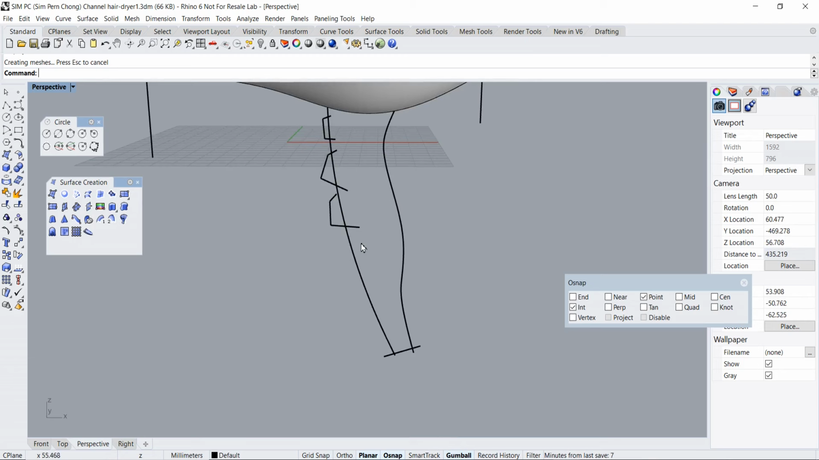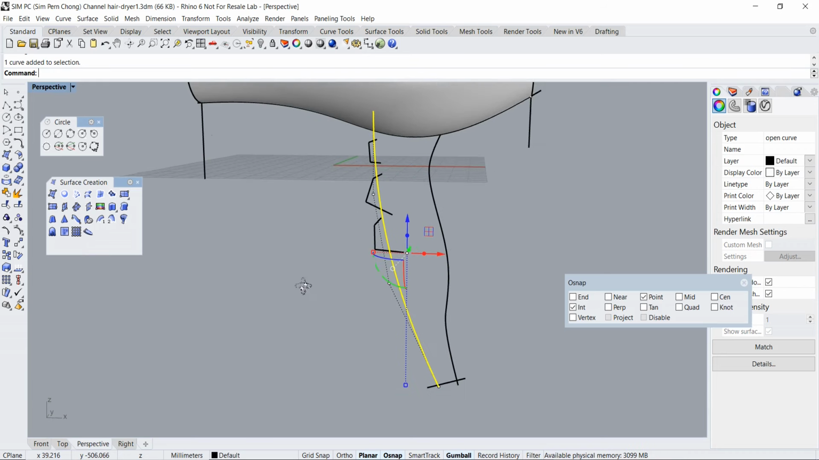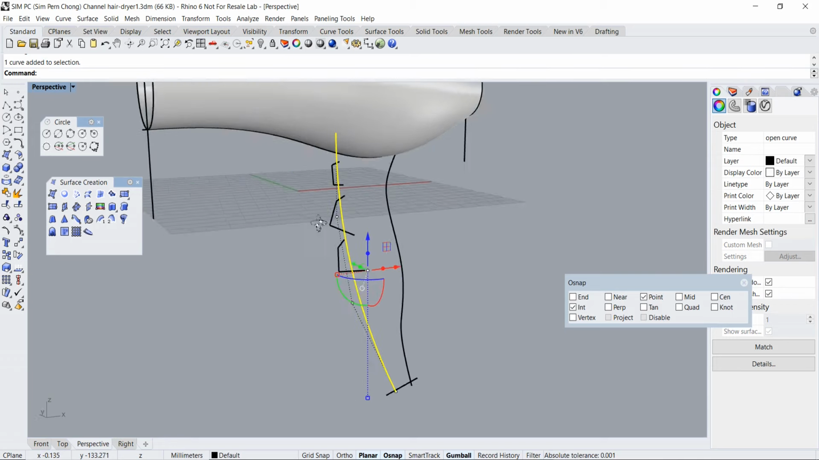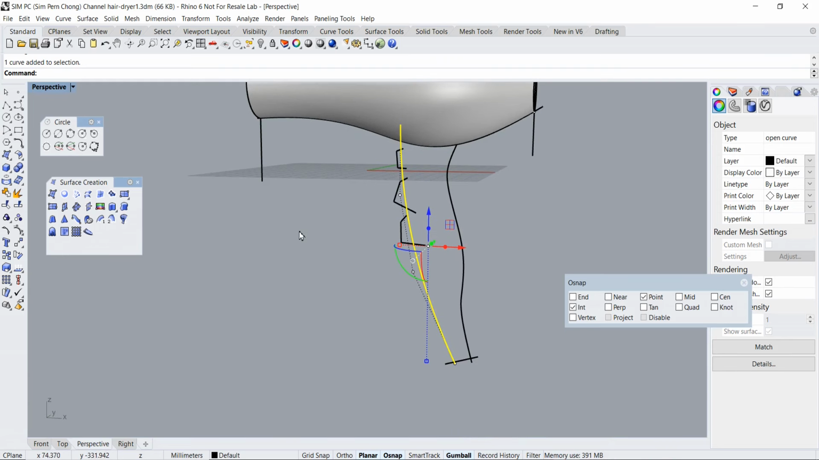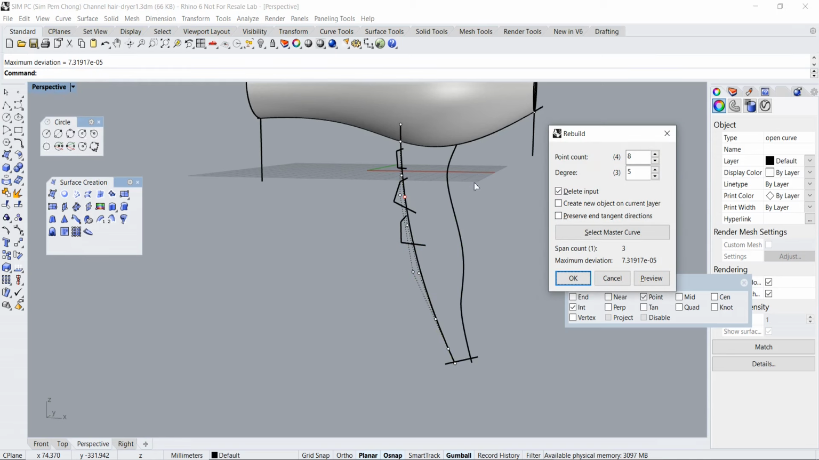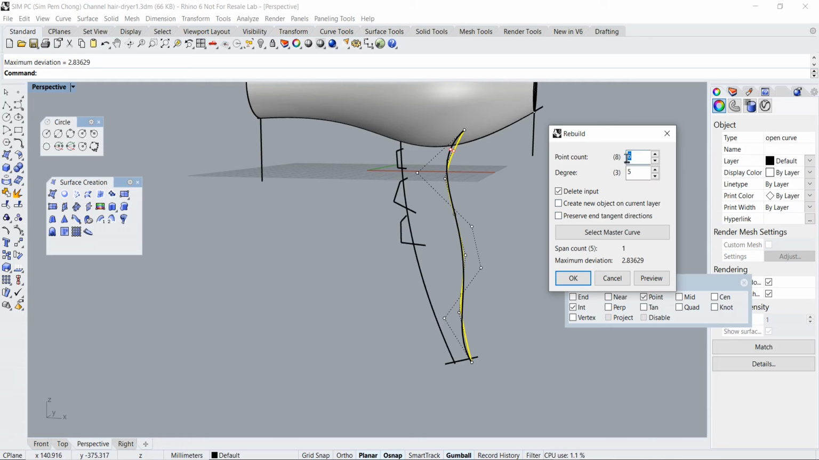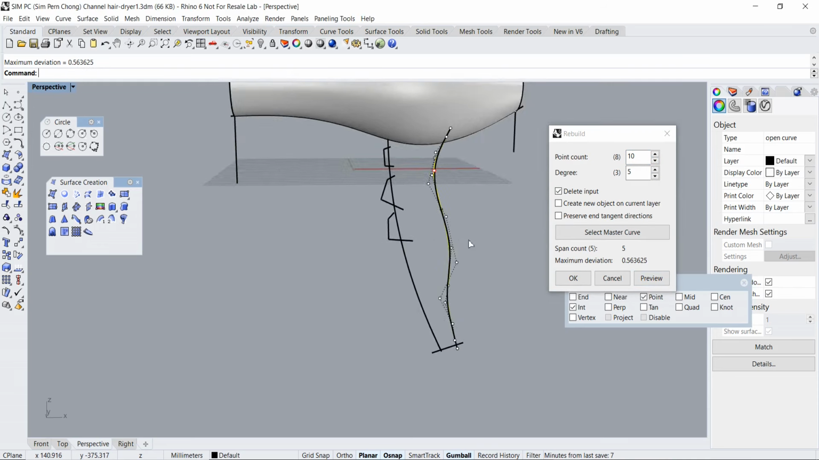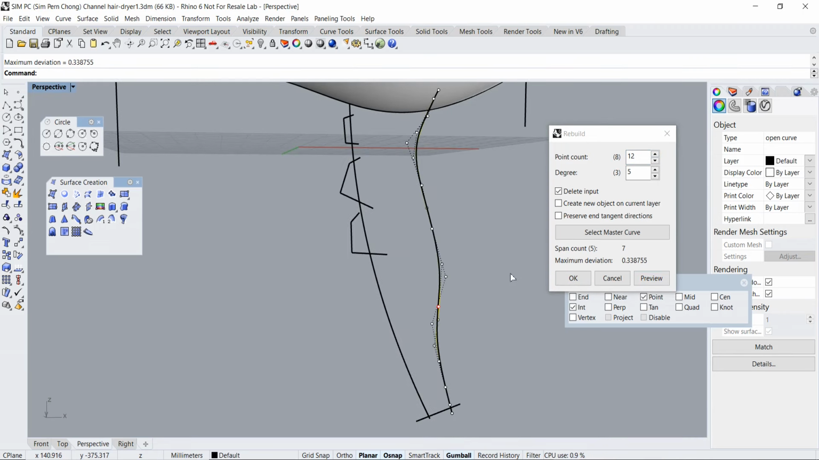And let's proceed to build the handle. Let's rebuild them to degree 5. Preview. I will need more control points over here. Okay, I think I can accept this value.